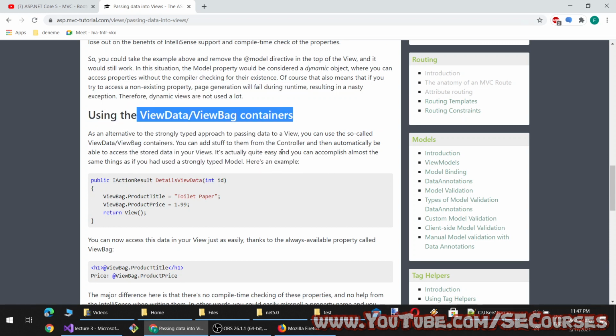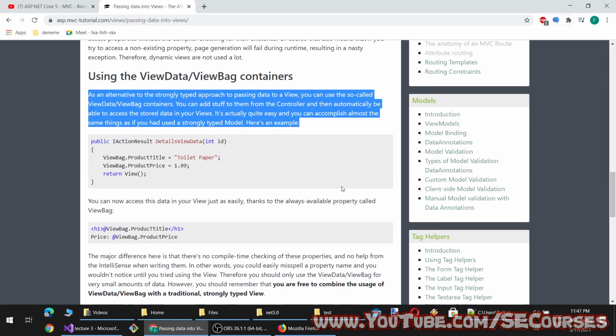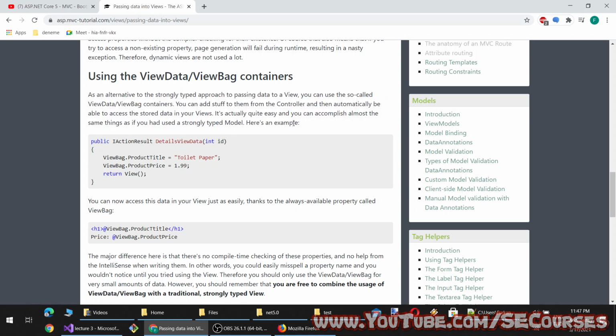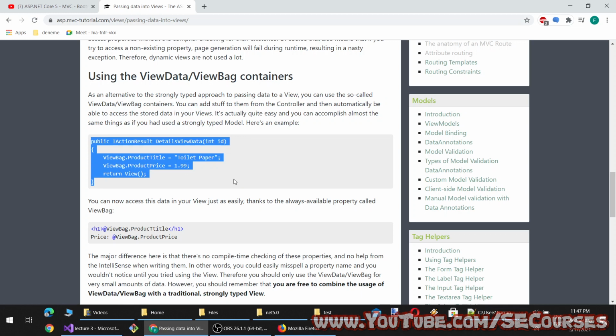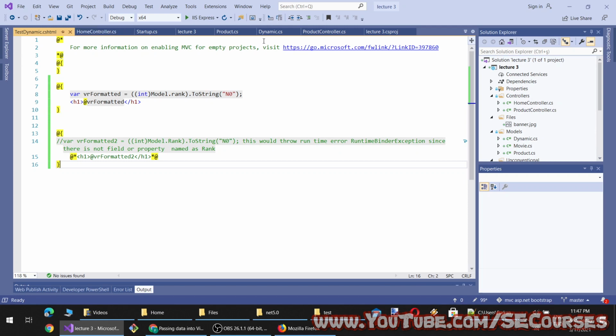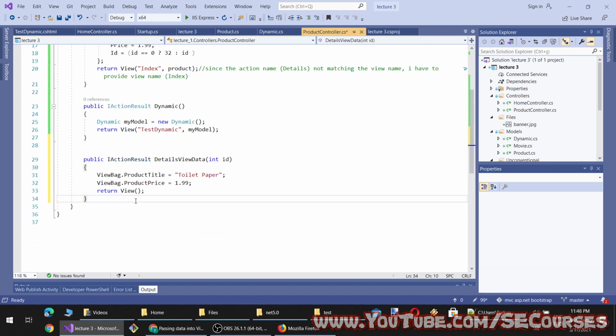So using ViewData, ViewBag, we have seen that already, but let's see it again. As an alternative to the strongly typed approach to passing data to a view, you can use the so-called ViewData, ViewBag containers. You can add stuff to them from the controller and then automatically be able to access the stored data in your views. It's actually quite easy, and you can accomplish almost the same things as if you had used a strongly typed model. Here's an example. So it is so simple. Under my product controller, I will just add another action, and it will be details with data.